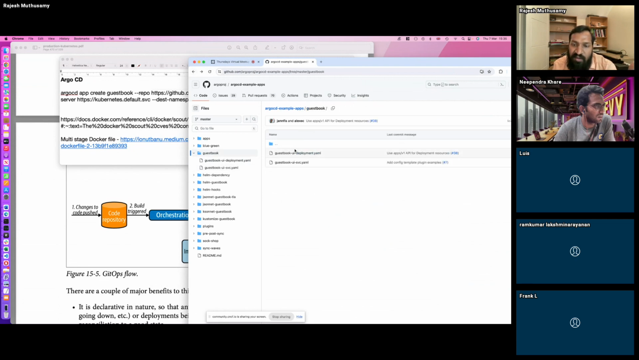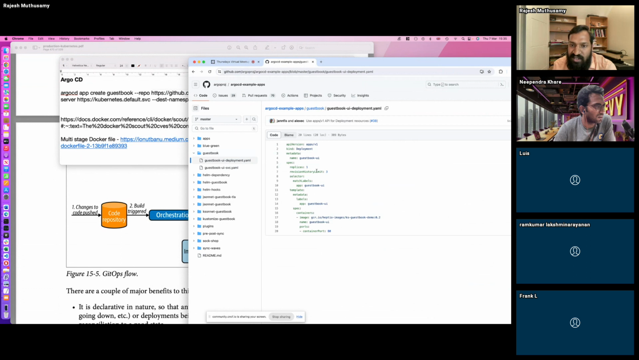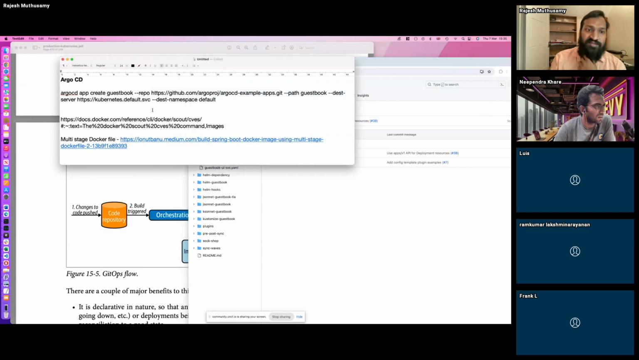You can have it in multiple folders. It doesn't matter. It will just look at .yaml files, and as long as it is a manifest, it looks for the kind and replicates that in the cluster. That is the guarantee it provides. If you delete something accidentally, it will just recreate it.